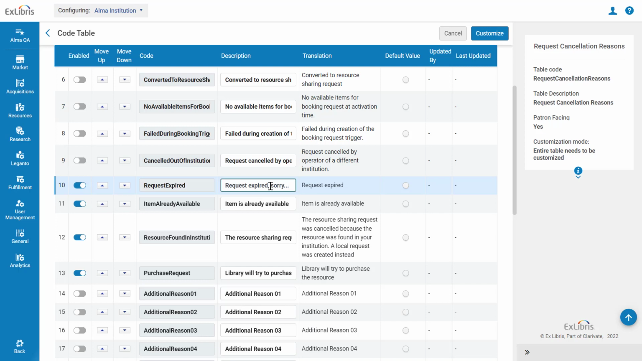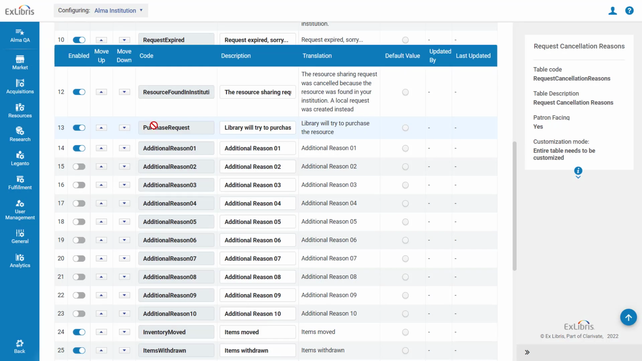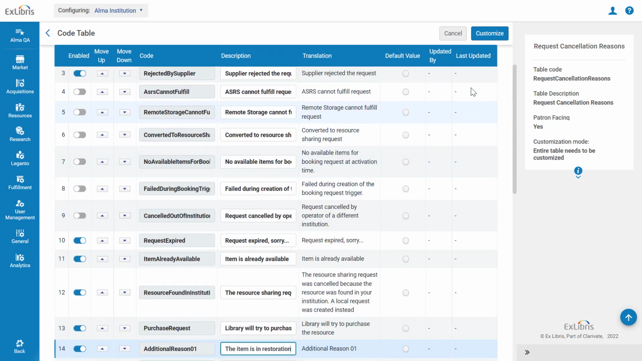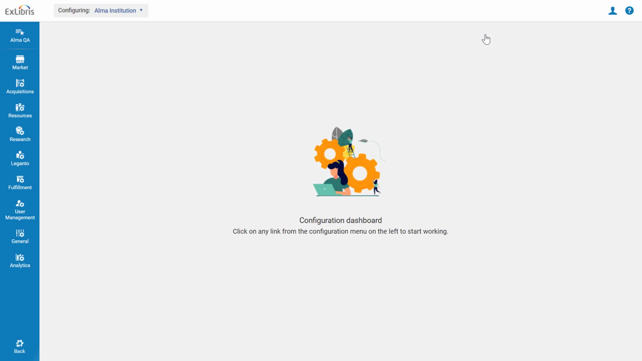canceling a request. In addition to the existing cancellation reasons, Alma offers up to 10 additional reasons which you can use. To add a reason, simply enable one of the additional reasons and provide the description. When done customizing your reasons, click Customize or Save. The new request cancellation reasons will now be available for your staff.